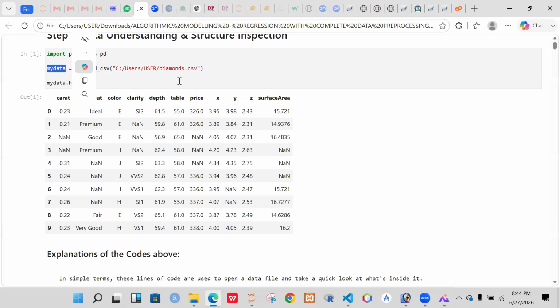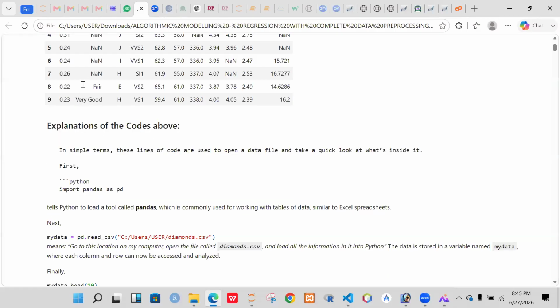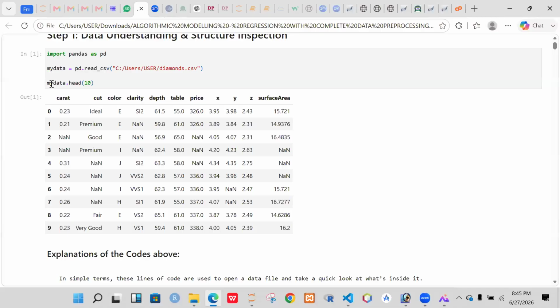That's the name I give to it. And look at this place. You will see that you have pd.read_csv. All these ones I've taught you in our previous class. So then this one, mydata.head(10), means to show me the first 10 of them. That's the meaning of head. And also if I want the last 10, I will ask you to use what? To use tail. This one will be mydata.tail(10).